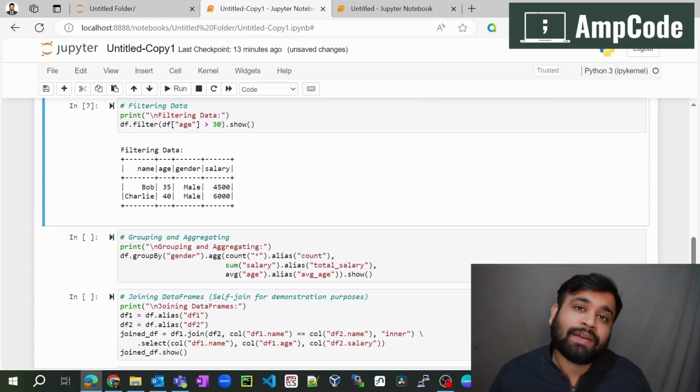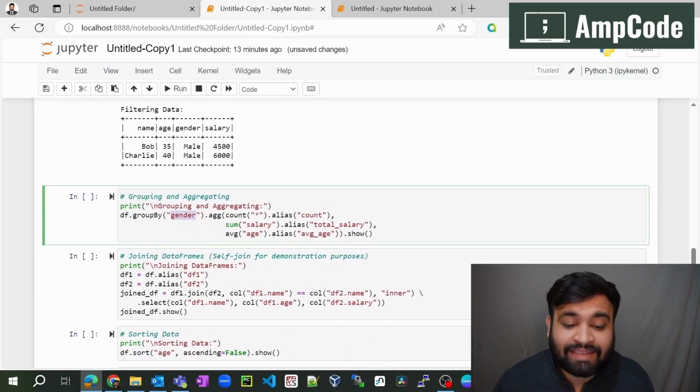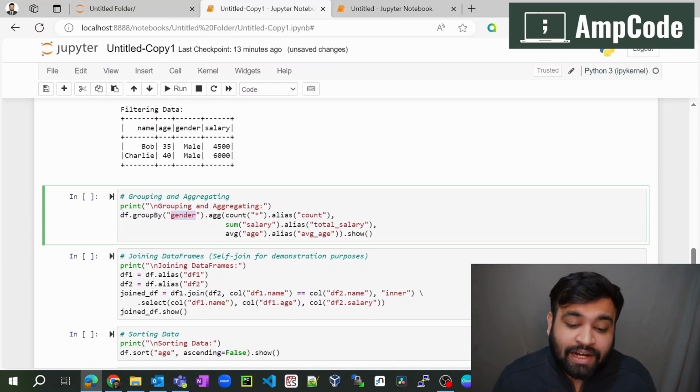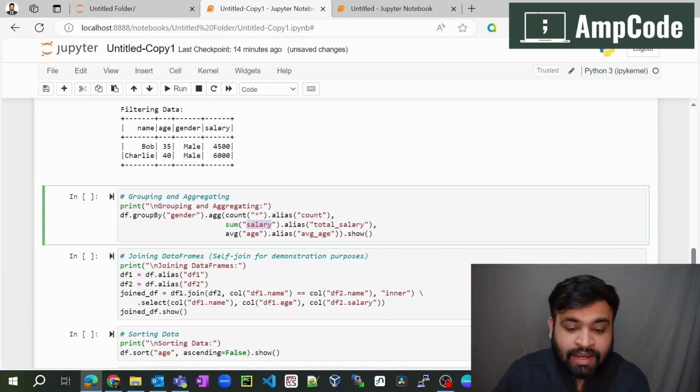What we are going to do here is group the data by gender. Our data will be grouped as male and female, and we are using the aggregate operation. The first step will be to count all the males and females, and that will be stored in the count. Then we have the sum of the salary of each, which gives the total salary per gender, and then we will get the average salary per gender.